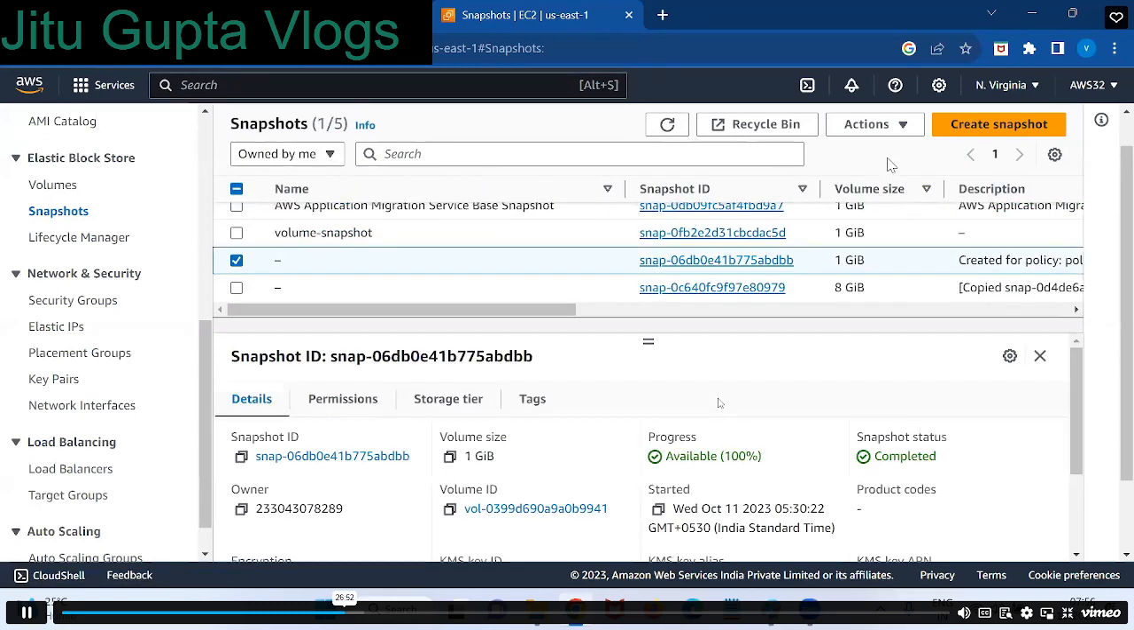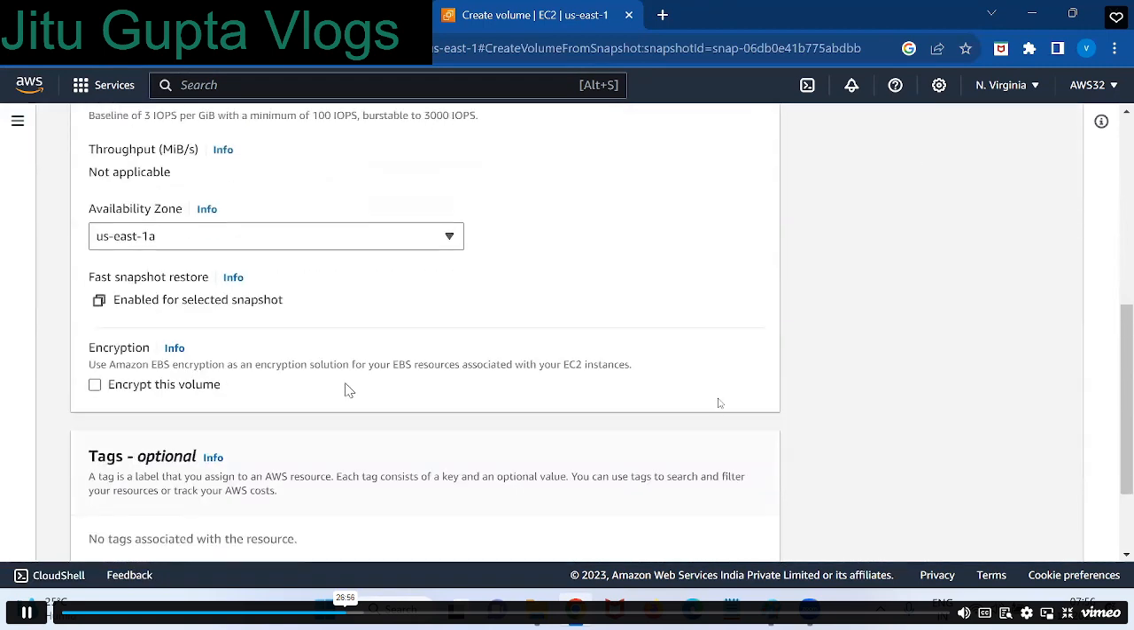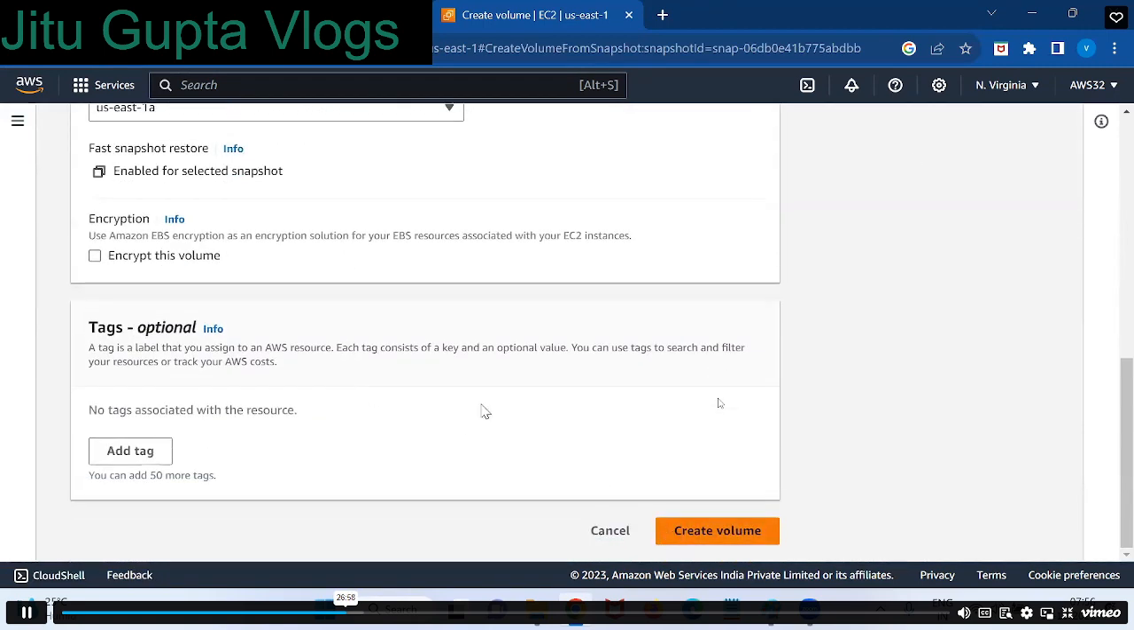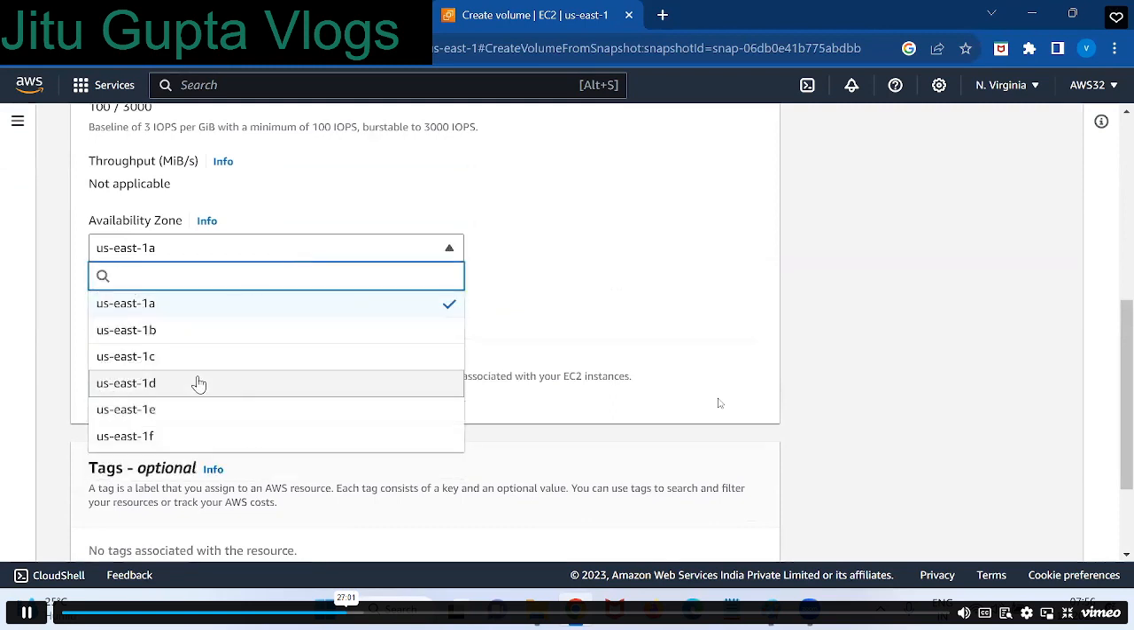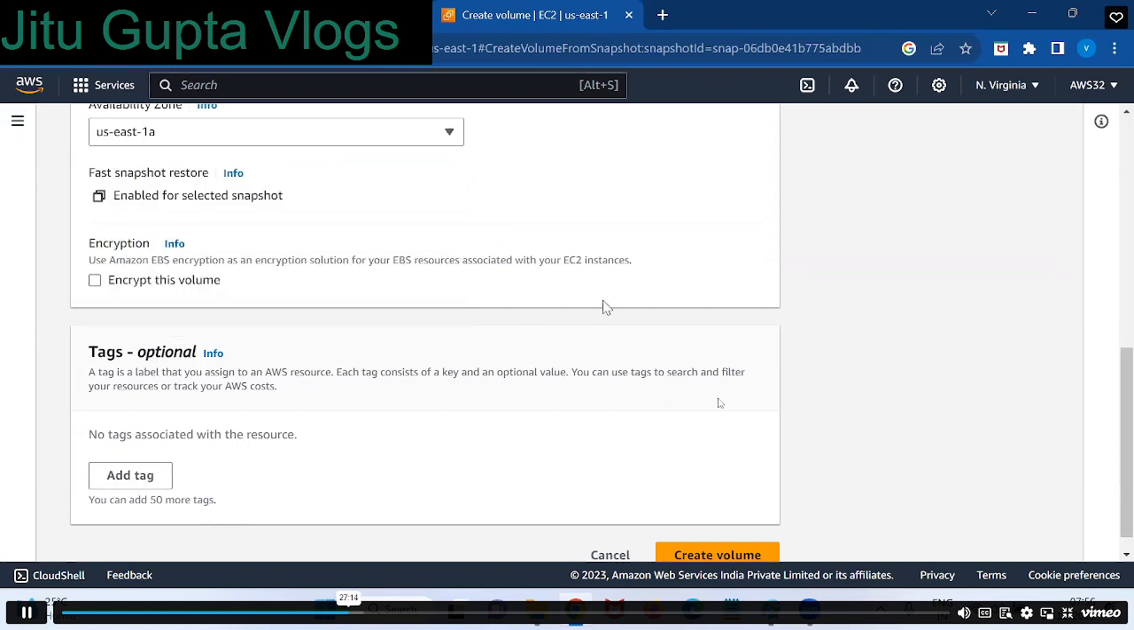What I can do, go to actions, create volume from snapshot. You can create now. Okay. And again, see in which availability zone you are going to create. You can select and create the volume. The volume is going to be created in the North Virginia region, in the required availability zone. Once the volume is ready, you can attach it to an EC2 instance, right? To attach it to an EC2 instance, the volume and the EC2 instance should be in the same availability zone. Clear everyone? Any confusions?